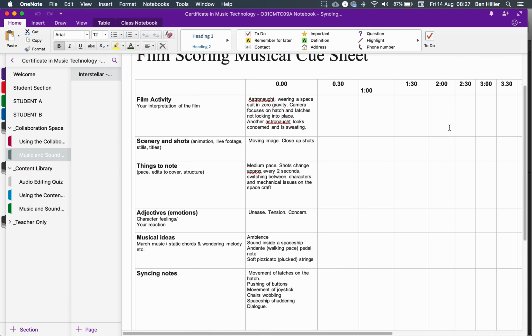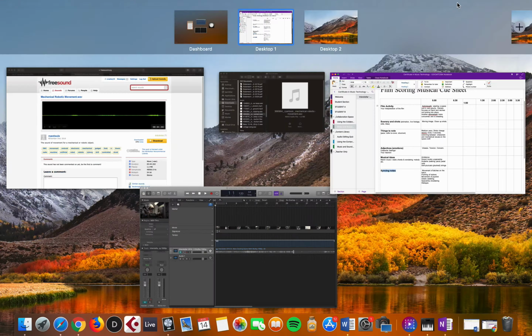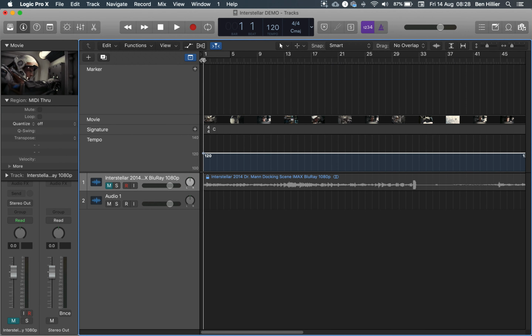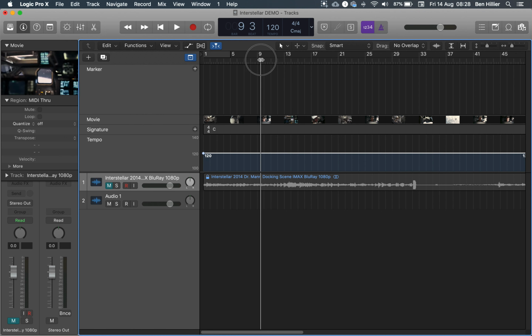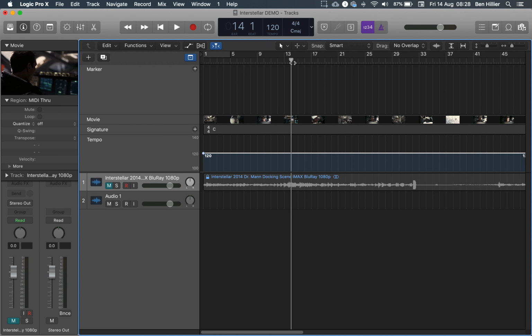So referring back to our film scoring cue sheet, you should by now have some idea of what's going on in the film. Perhaps some musical ideas or sounds that you can hear that you want to use. So if we go back to our project, having watched the film through, there are at least two big changes in terms of tempo. During the intro section, there is a slower paced tempo as the astronauts are dealing with a potential issue and there is concern, but nothing drastic has happened at this point.